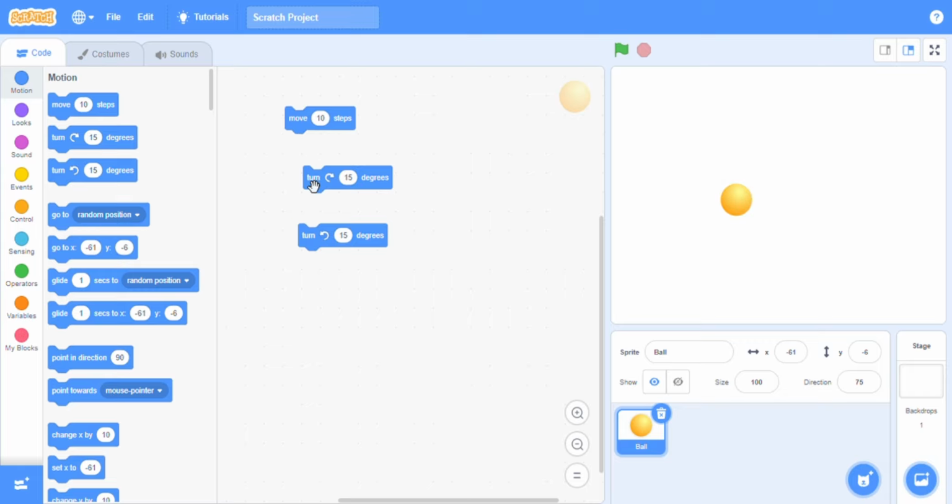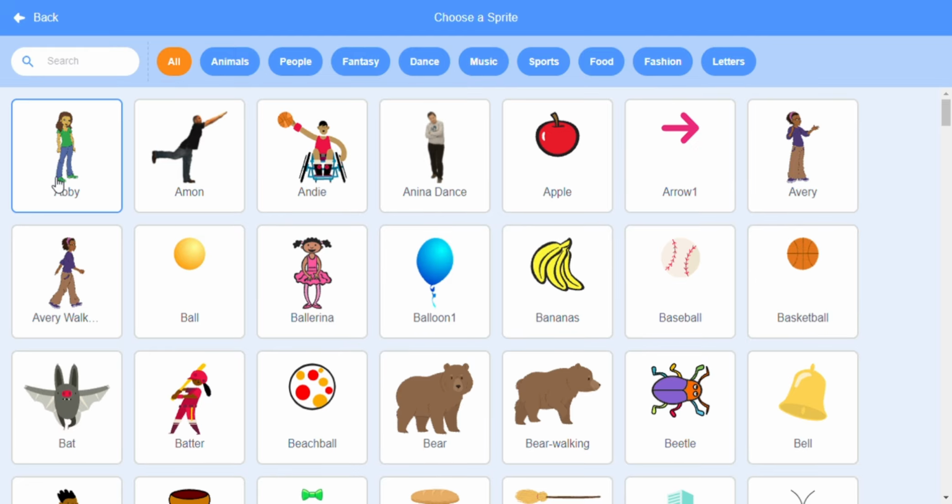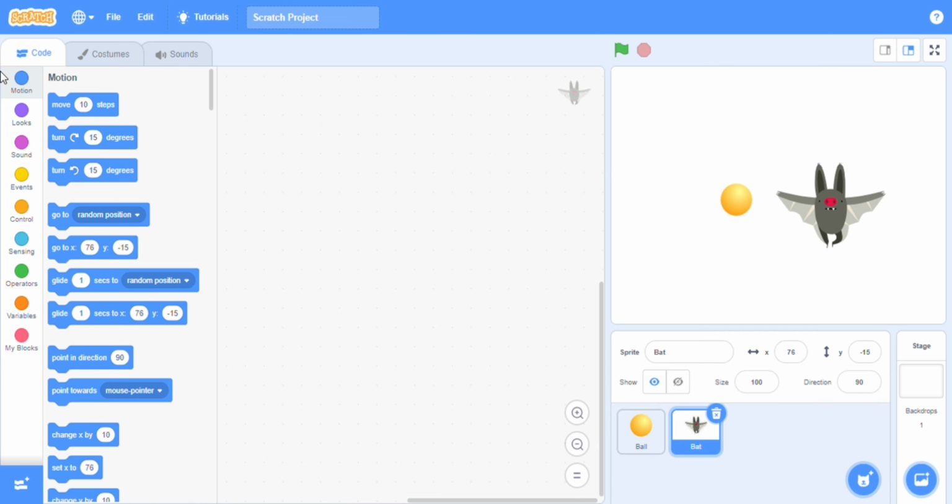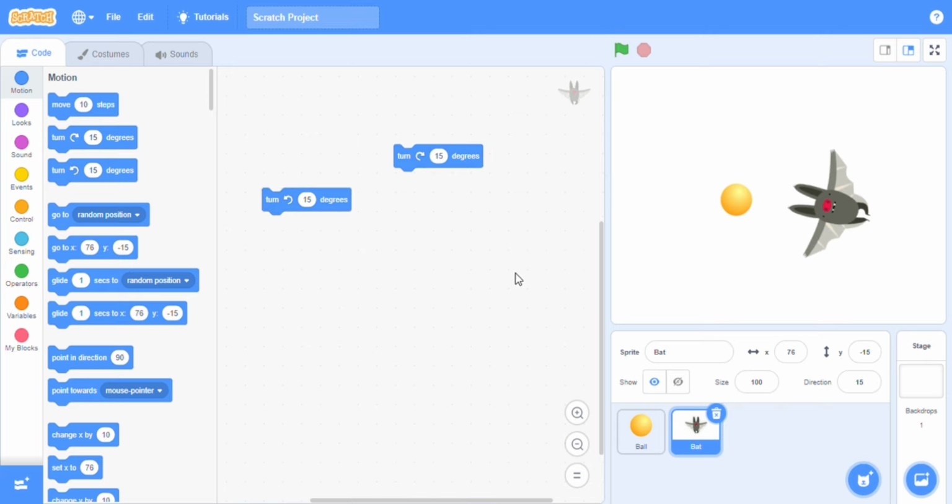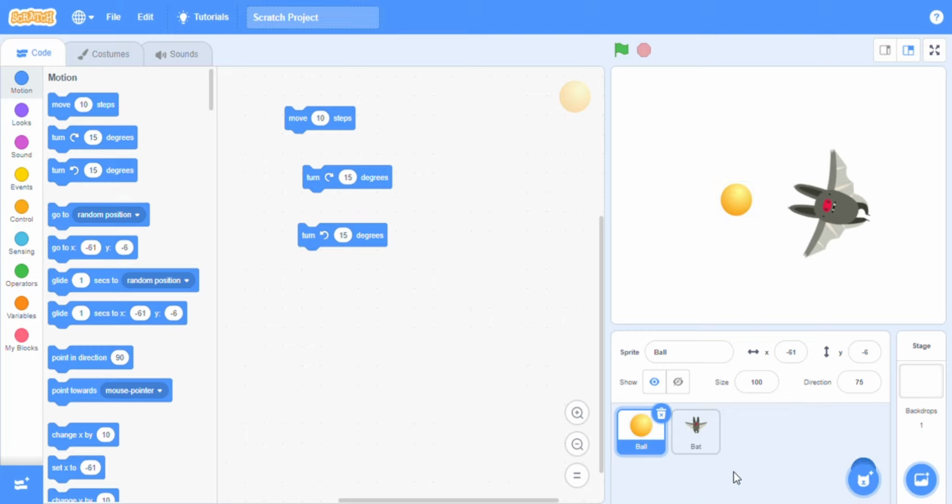But the way to know the direction of your sprite, for example, if I pick a different sprite, let's pick something that can turn, like this one. If I now pick that same code, turn 15 degrees and this other turn 15 degrees, if you click on it, it changes. But a sprite like the ball, which doesn't show when it turns, the only way to know is to look at this direction tab here.